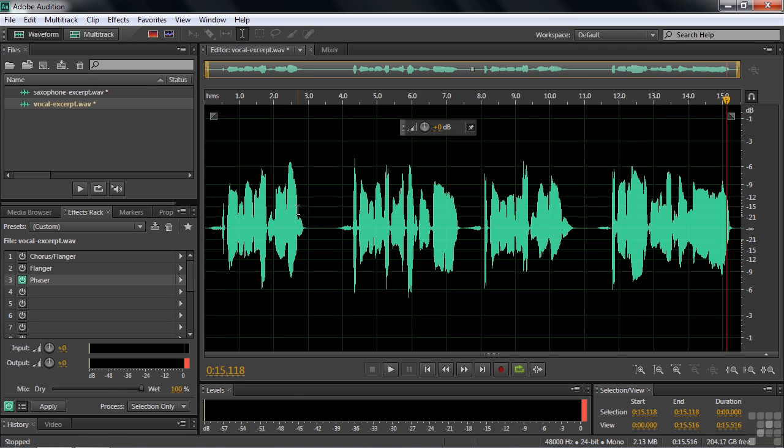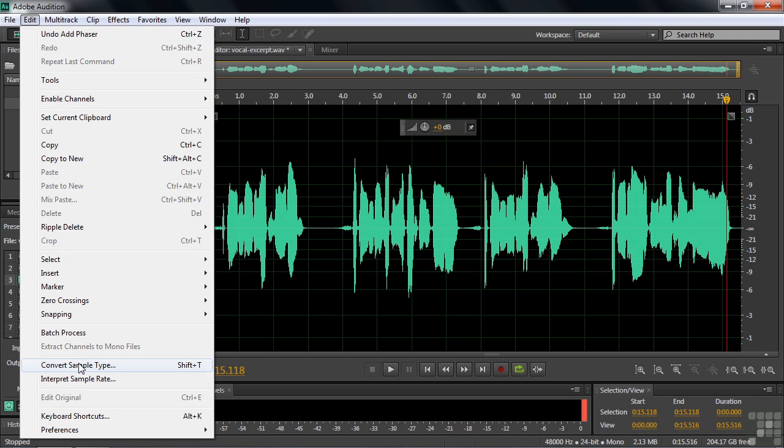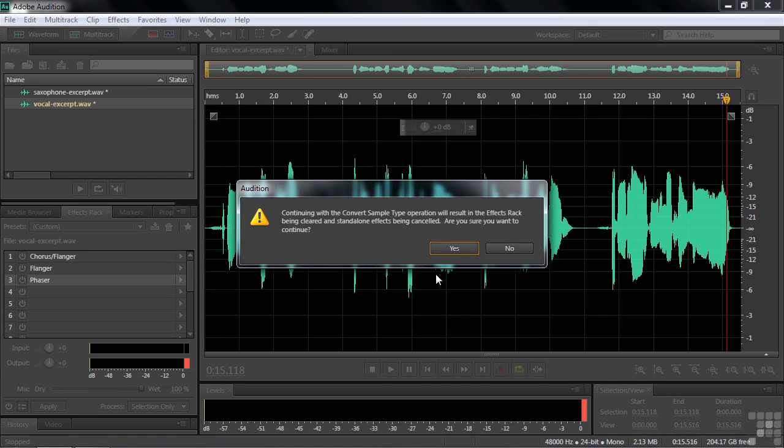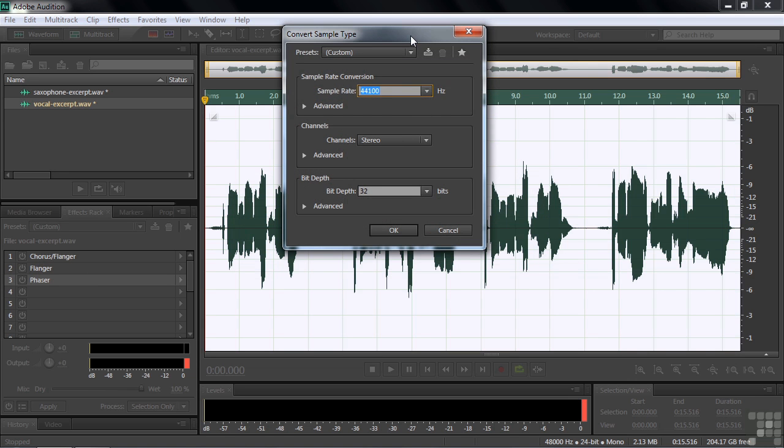It's very simple. Any file here inside the waveform editor, in the waveform view of the editor panel, just go to Edit, Convert Sample Type. It opens up this dialog box. It's saying, by the way, that you're going to get rid of all these things you put on here when you convert it. And let's just click on this. Now it's going to open up this dialog box.